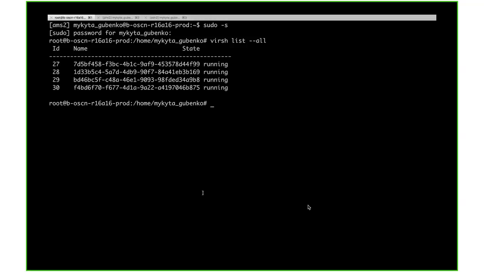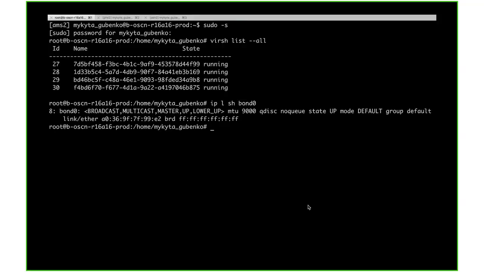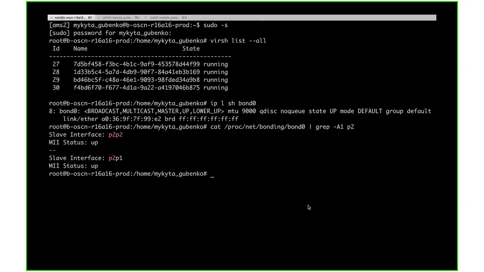For our demo, the easiest way to do it is to bring one of the bond interfaces down. So we have the bond 0 interface, which is our production interface. It's currently up and running. Let's check the play status. We have two physical interfaces that connect to this bond. As you see, they're both up. Let's bring one of them down.